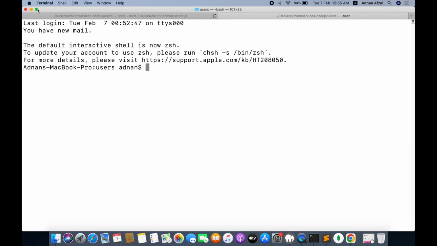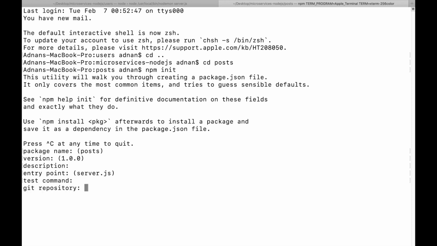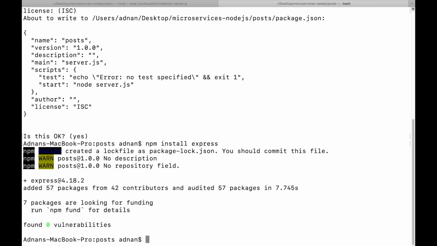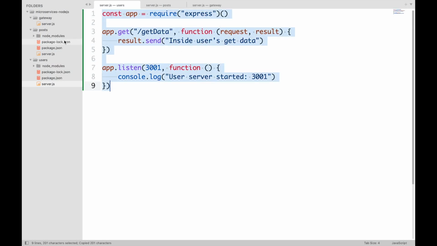Then we will open command prompt in posts folder. Initialize it. Install Express module. And start server. We will copy-paste the code from user service. Just change the port number and message. You can define all your post-related routes in this service.